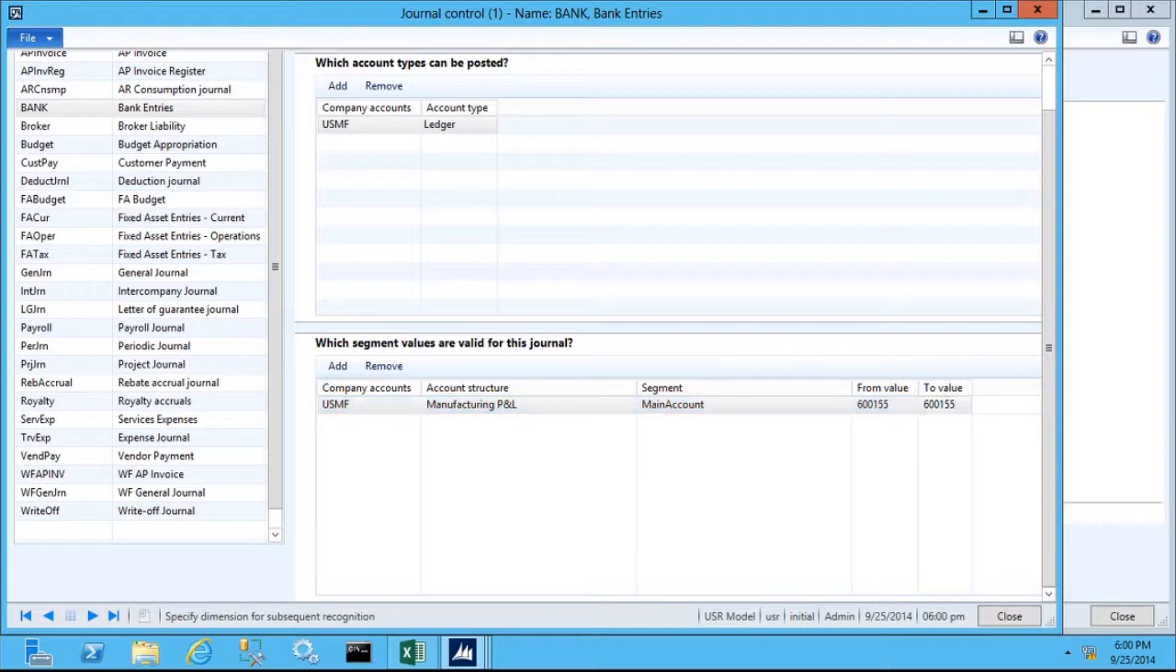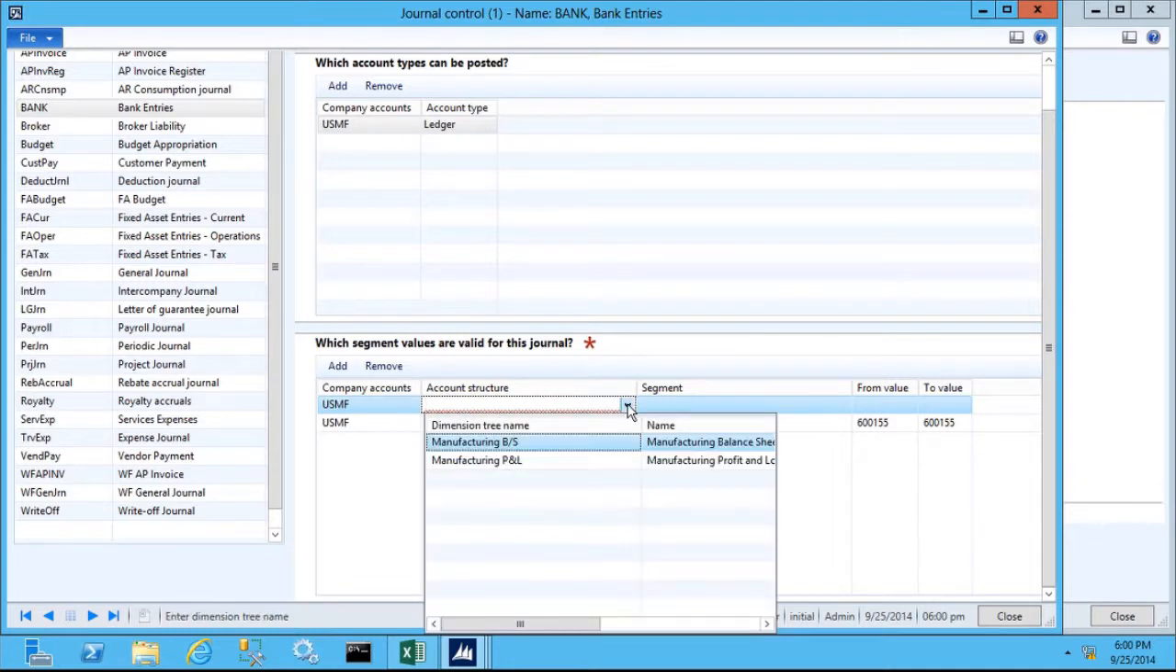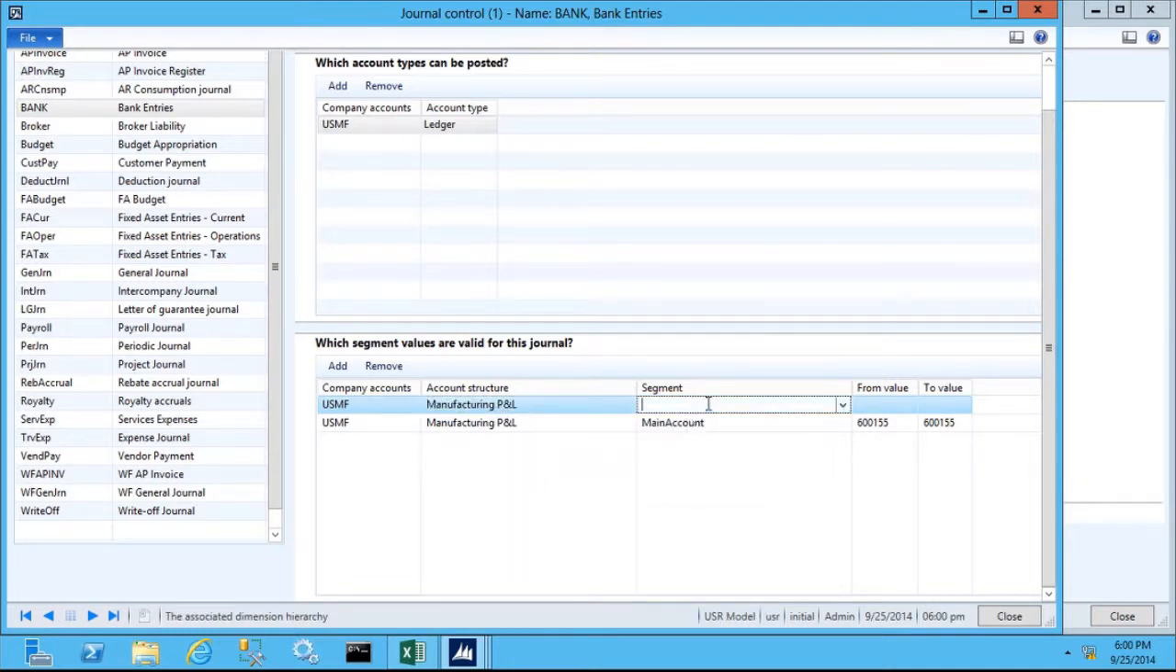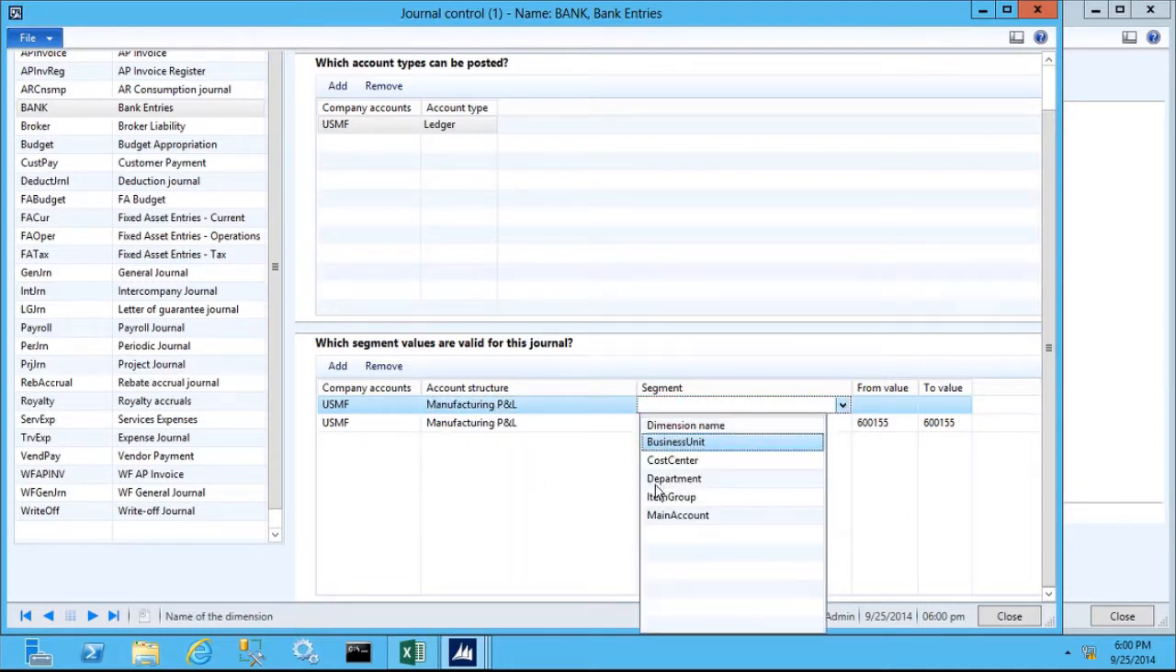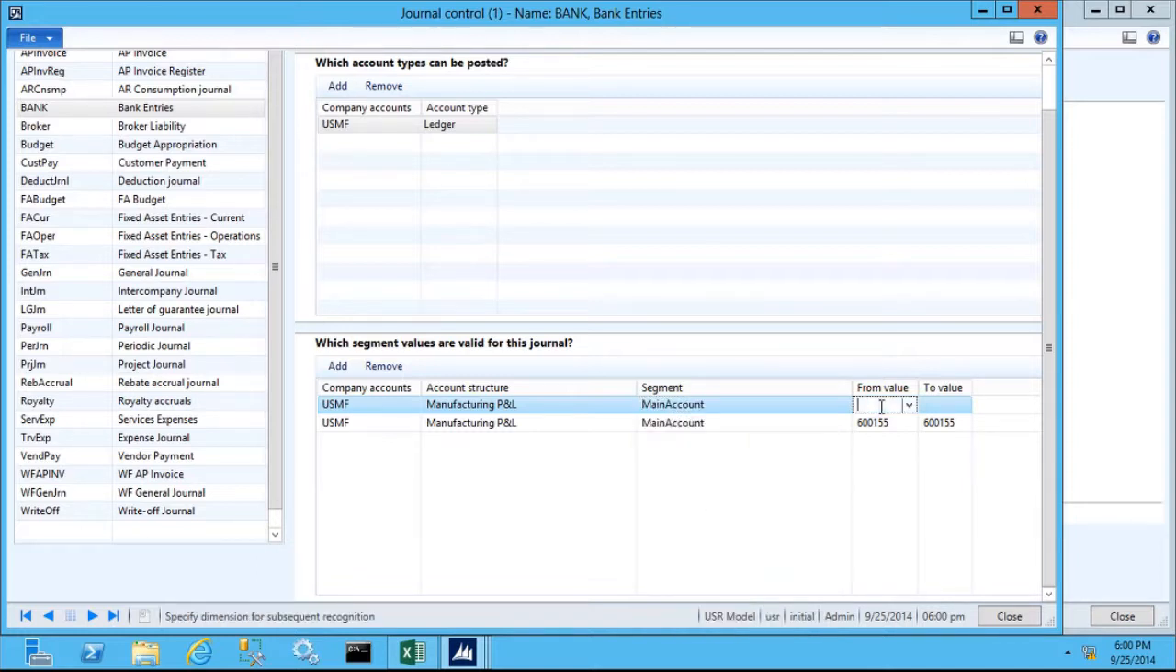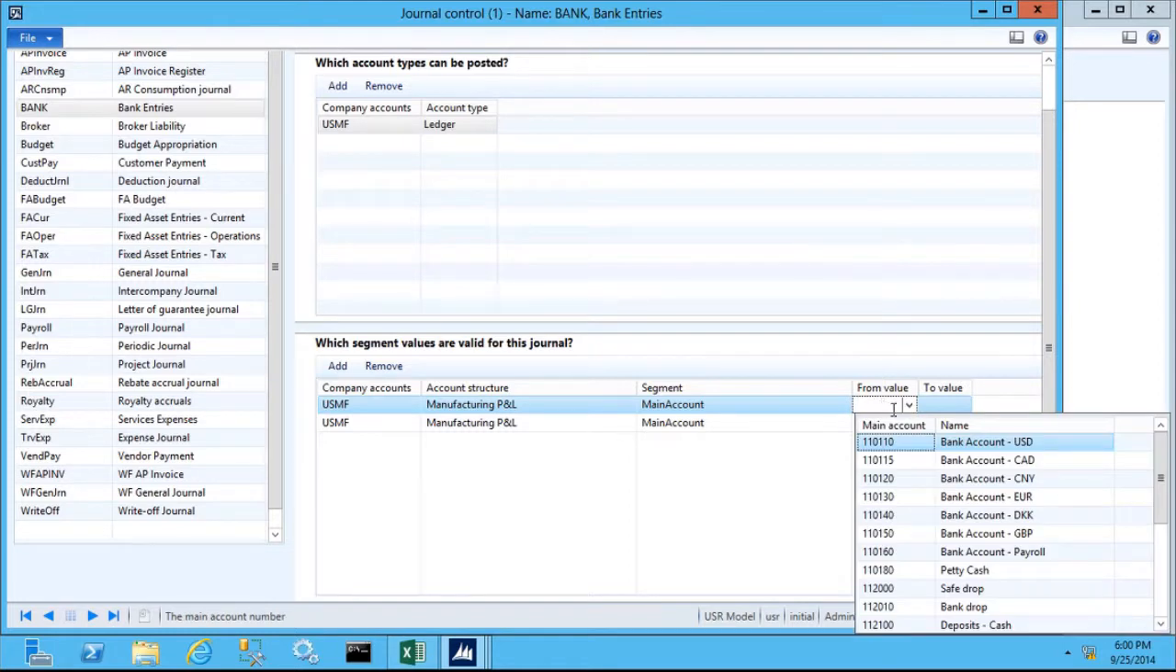To allow additional accounts, I'll need to click the Add button and repeat this process. I'll select the account structure, choose the segment, and then in the From Value field, I'll search again.